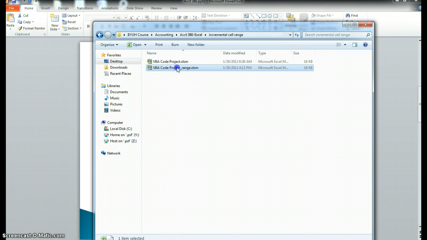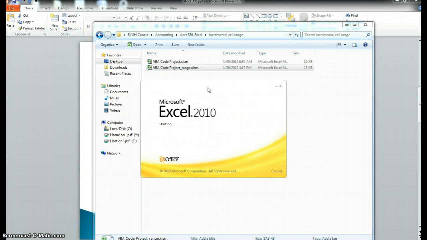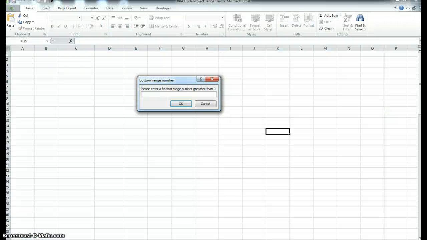This is one of the VBA programs that I have done. Basically, what this VBA code does is, when you enter a range of numbers, it takes your lowest number and your highest number, and it will spin out the range of numbers that you enter in an incremental way. It's going to take a second for me to open it. Okay, here is my program.